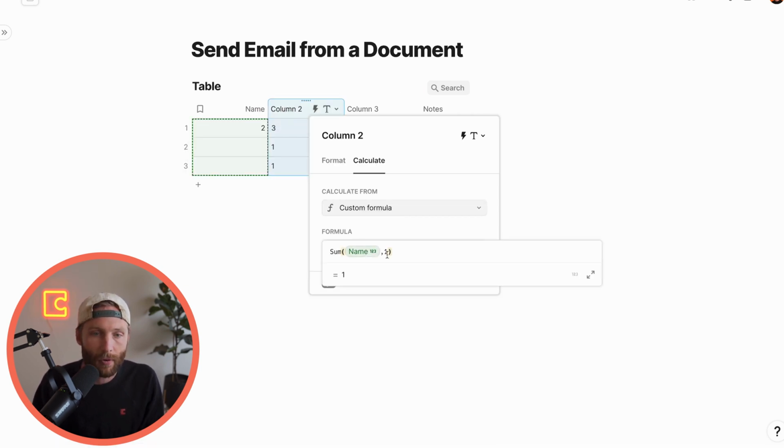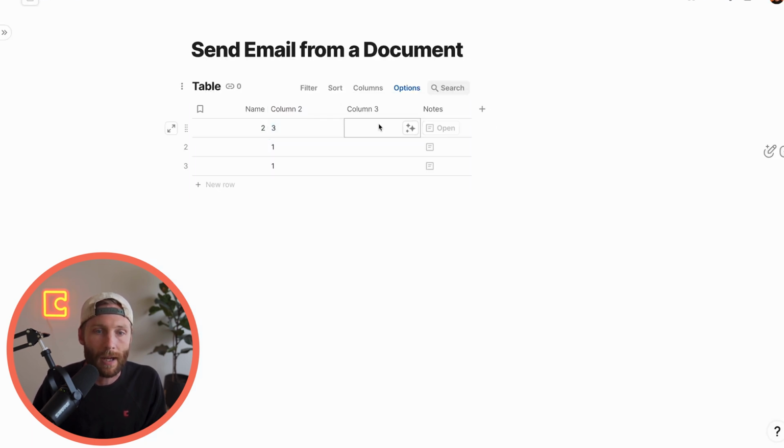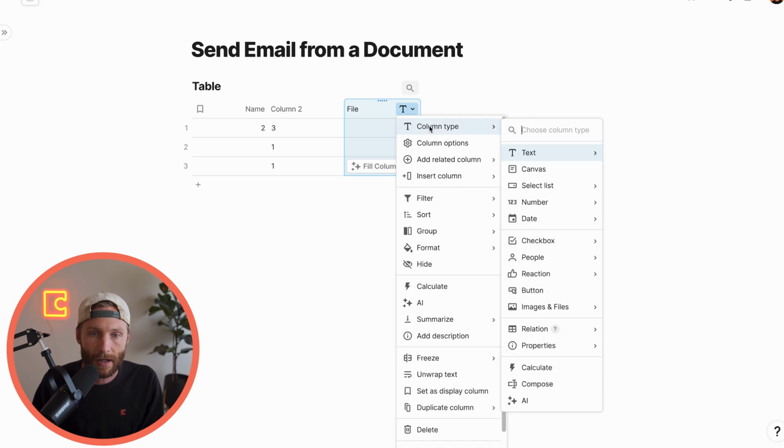So with these parameters that we're putting in here, we're doing the same thing inside of our Apps Script. We're saying, hey, send PDF, and we're defining what this does. It's going to take a couple different parameters. So the first one is a URL. This URL is the Coda hosted URL of your PDF file. So every time you have a PDF file inside of Coda, it actually has something called a hosted URL. So let's go here and column type, make this a file.